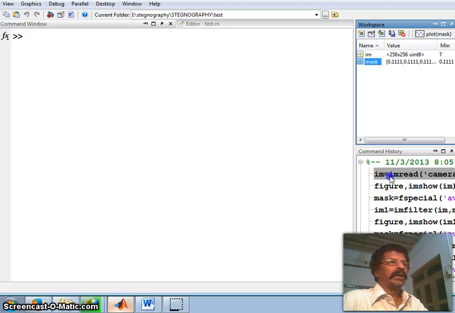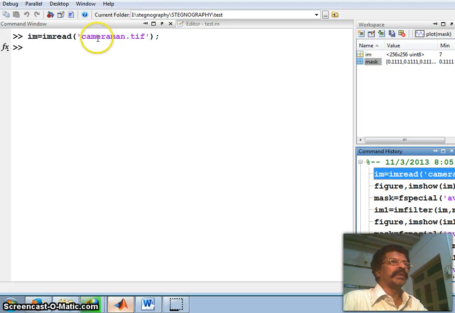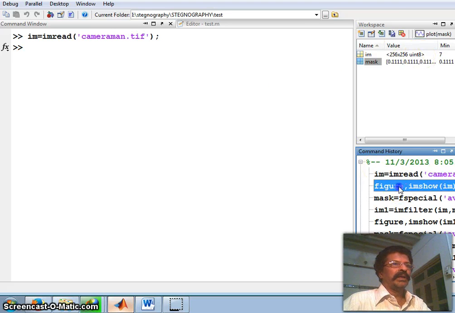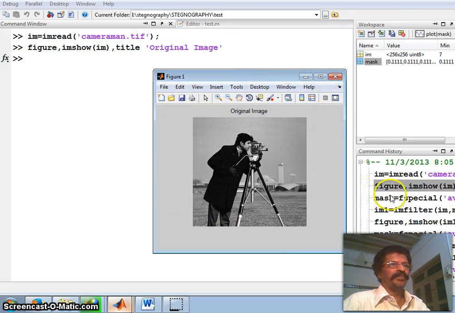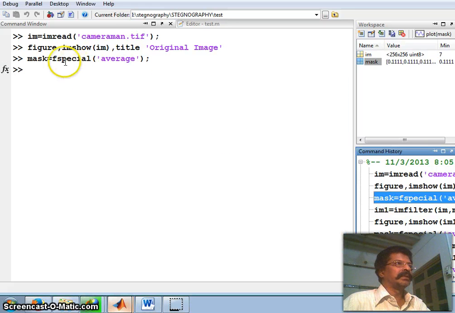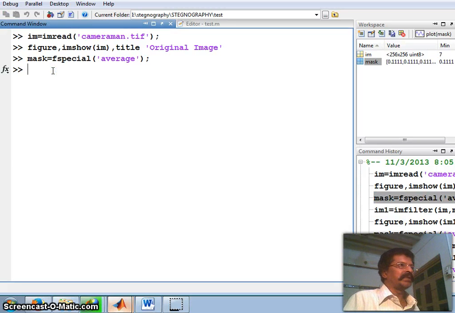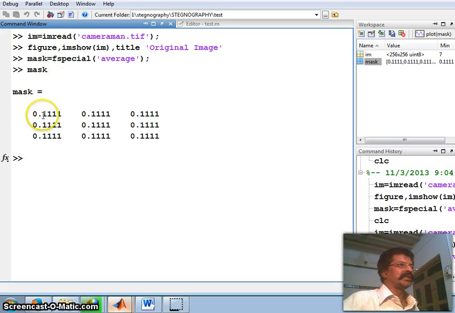Now I have taken an image, cameraman. Therefore im is my 256 by 256 unsigned integer image. Let me show the figure. So this is my original image, which I have given the title original image. Let us take a mask. The mask is equal to fspecial average. I can print the value of mask. This is 0.1111, that is 1 divided by 9 throughout the values. By default I get a 3 cross 3 matrix.